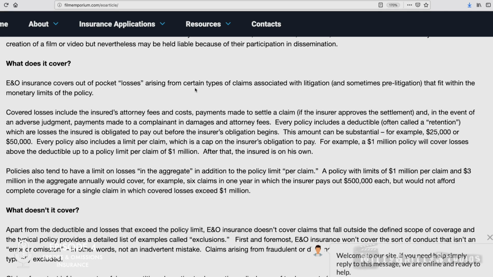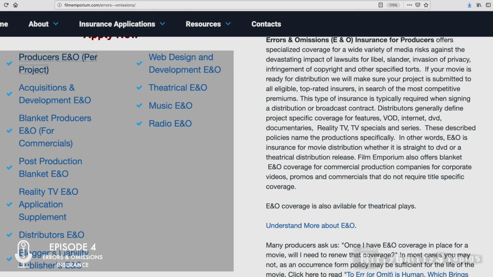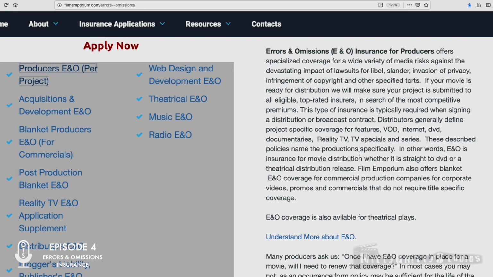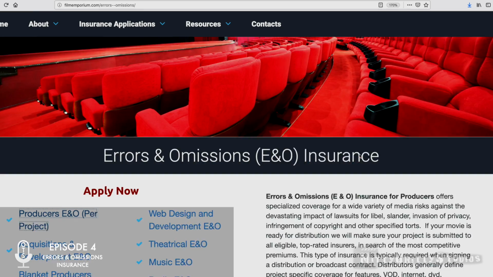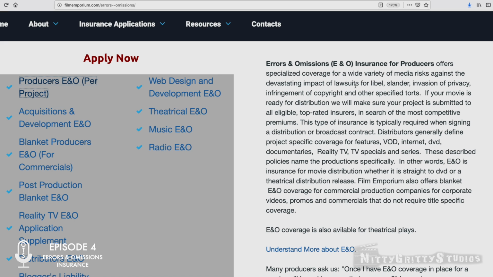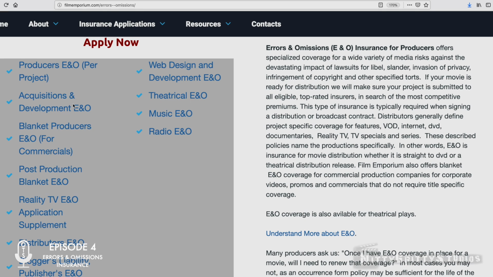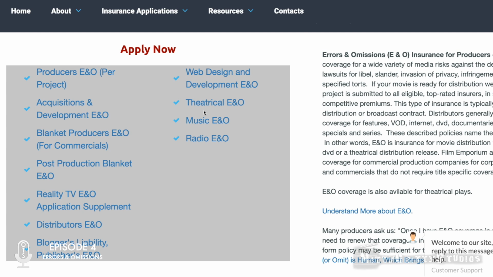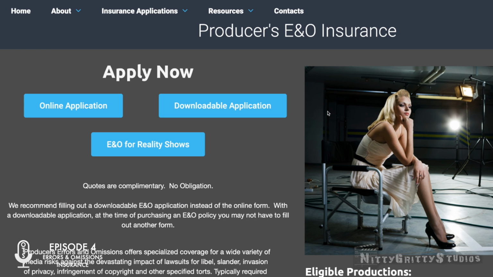Now let's hop over here to the next page on Film Emporium, where you would go to get your quote, basically fill out your forms. And as you can see over here, they offer a wide variety of different E&O insurance packages. And if we click on one, let's say per project, which is probably what a lot of us are going to be doing, it opens up this next little page over here.